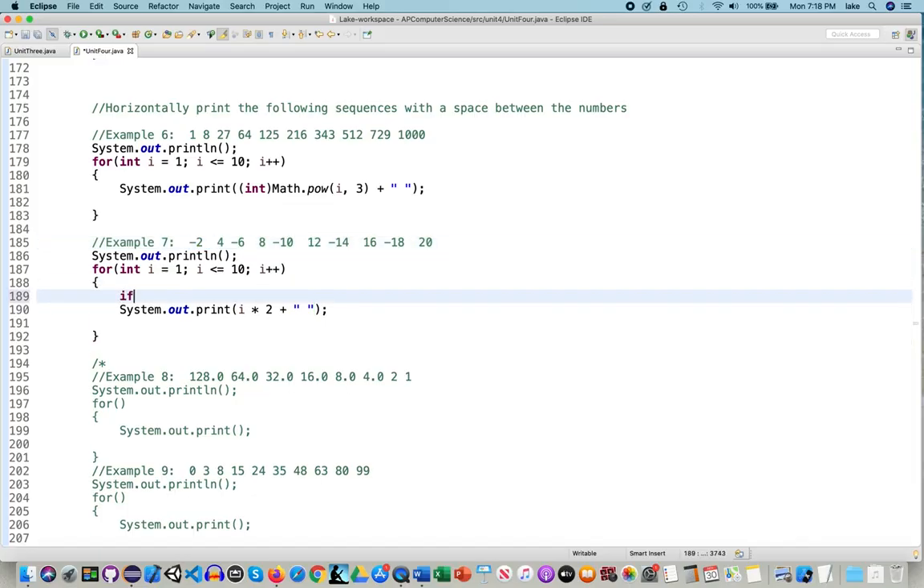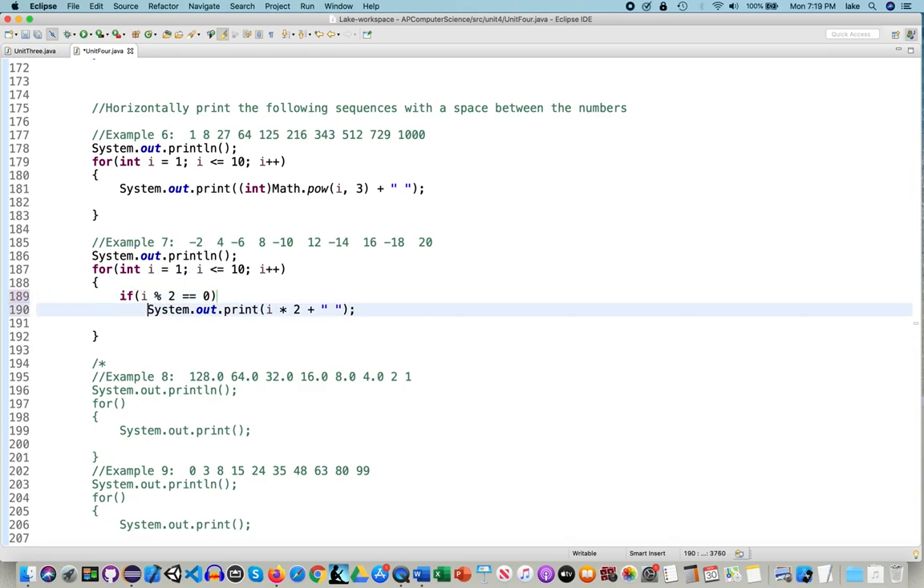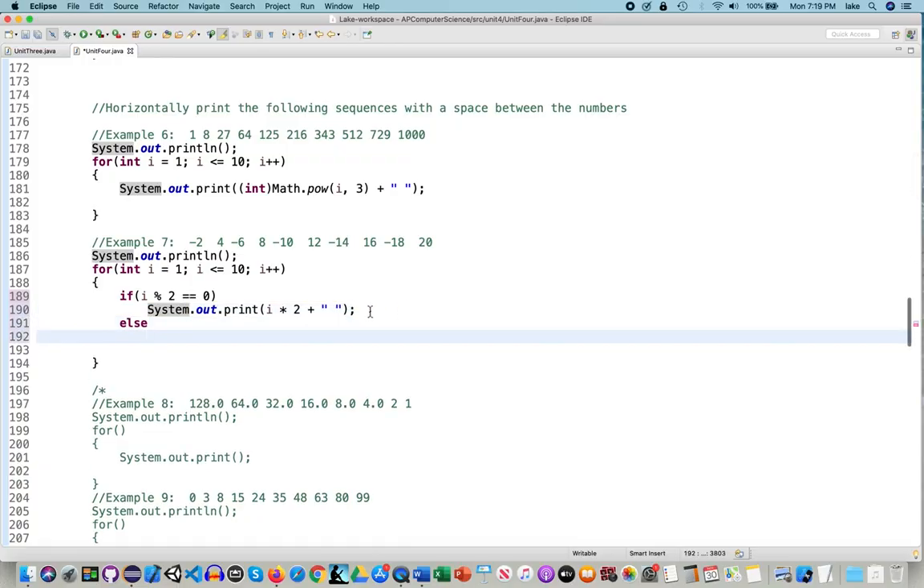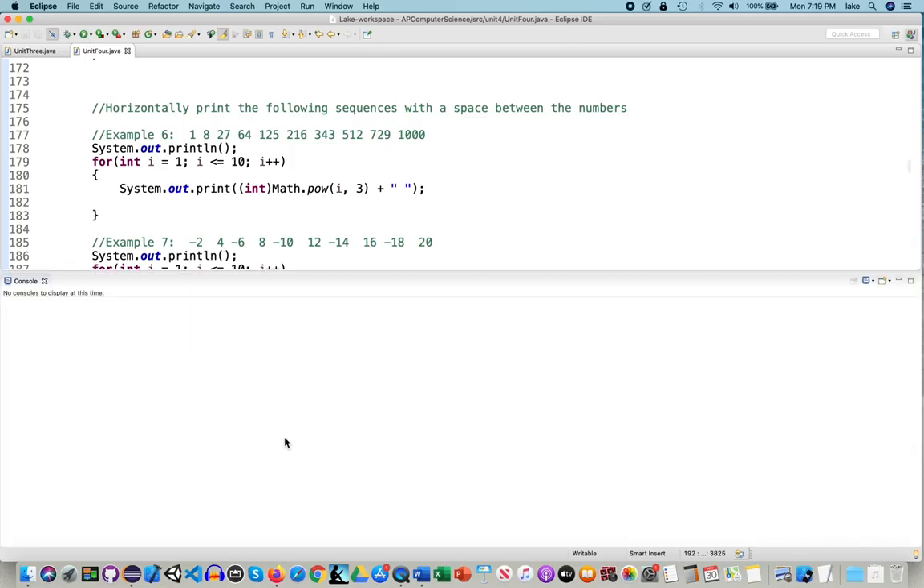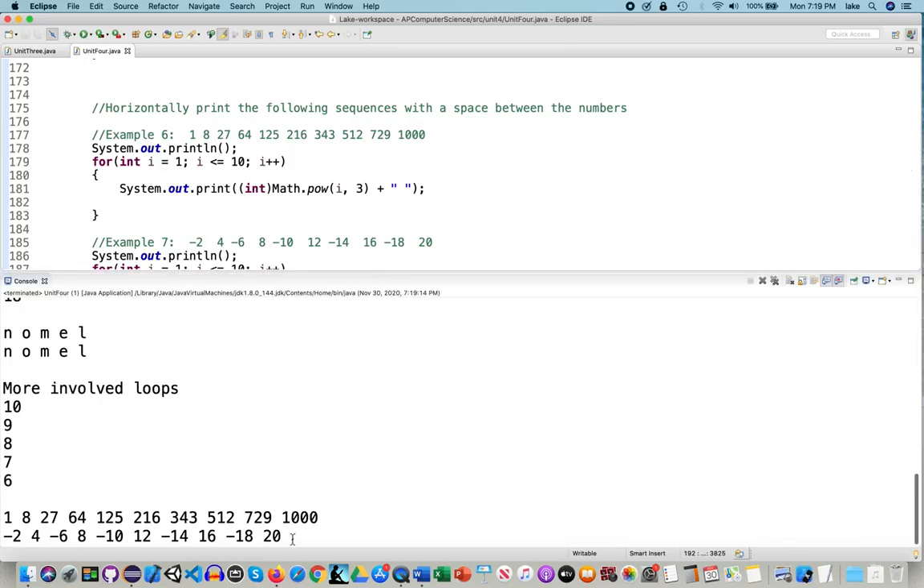So it looks like if i is even, let's see, this is odd. This is odd. If it's even, just do this. Otherwise, let's do this. Right? Looks that way. Let's try it and see what we get. Voila. Got it. -2, +4, -6, +8, -10, right?